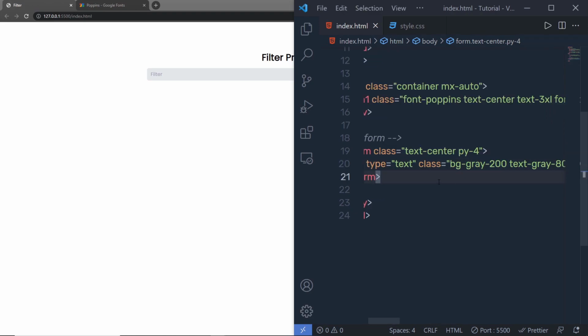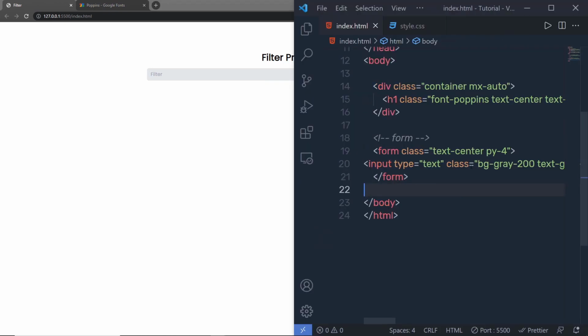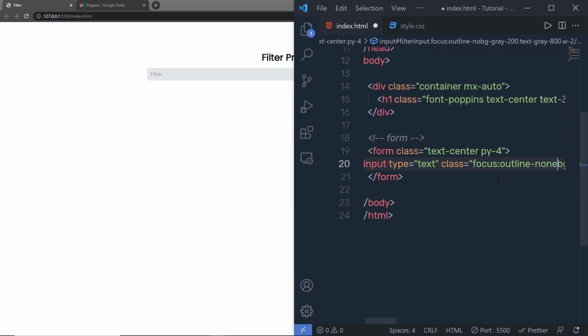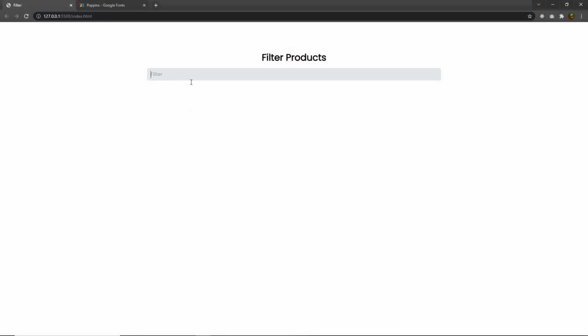Now you can see when I click on the input text box, I get this black border. I want to remove this black border from the input text box. To do that, I'm using a class called focus:outline-none. Let me save the changes. Now when I click on the input text box, you can see I don't have this black border.